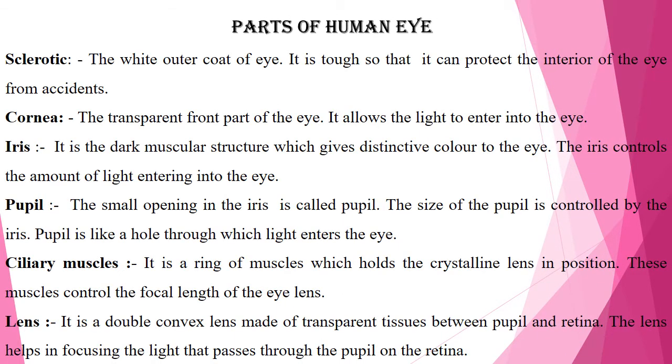Children, hope you understood the parts of human eye. Sclerotic, the white outer coat of eye, it's tough and it protects the interior of the eye from accidents. Cornea, it's the transparent front part of the eye and it allows the light to enter into the eye.